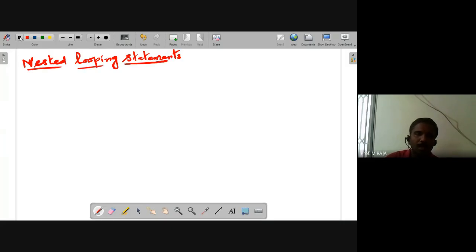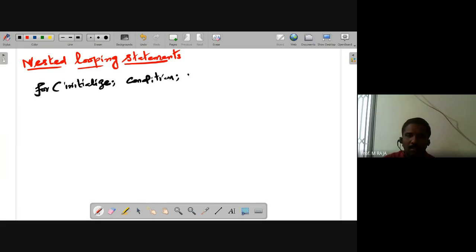We have seen the for loop. The for loop takes this general form: for, initialization, then condition test, then variable modification or update, followed by the body of the for. This is the for loop statement.